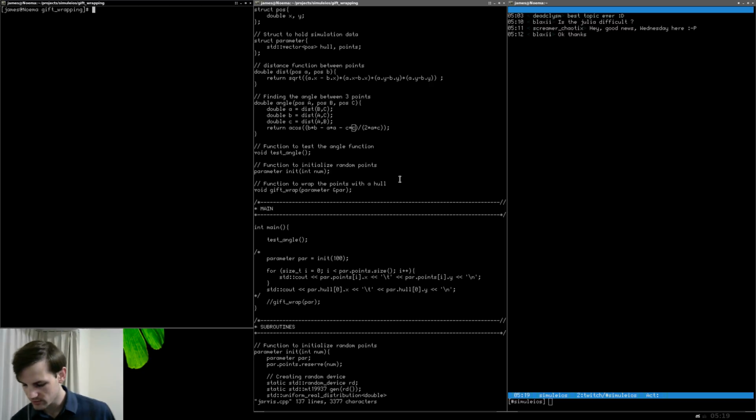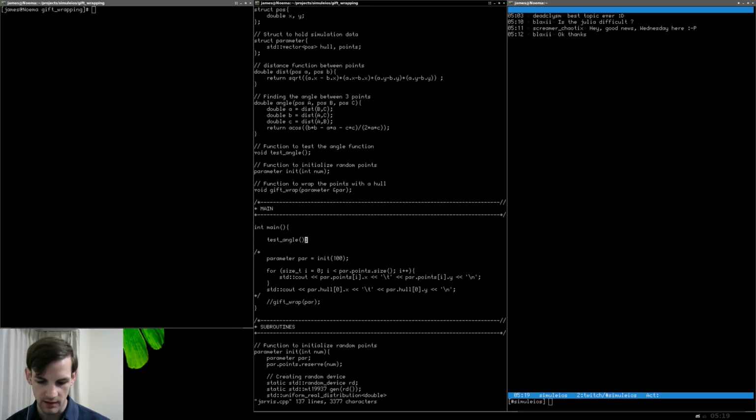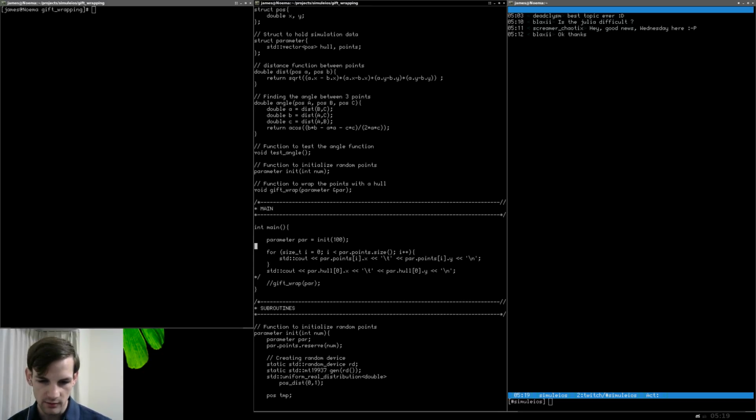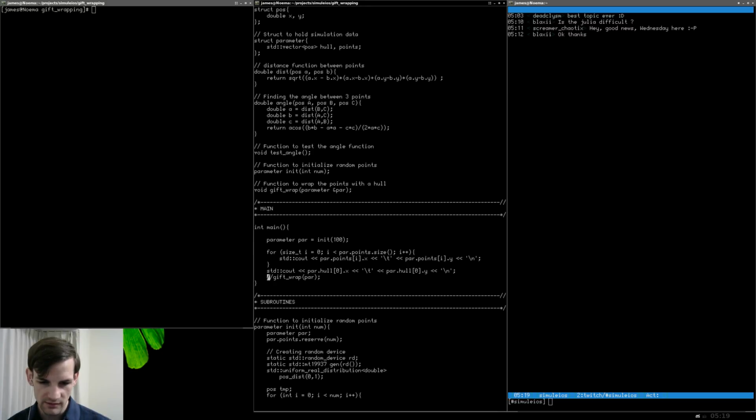Now I guess we can go ahead and try the gift wrap, just to kind of make sure it runs. And then we'll go ahead and get started on the visualization. And I think we'll be able to finish everything up by the end of today. Pretty sure of it. So let's go ahead and remove the test angle function from here. I'm fairly confident that is working. So we're going to remove this. Remove this.